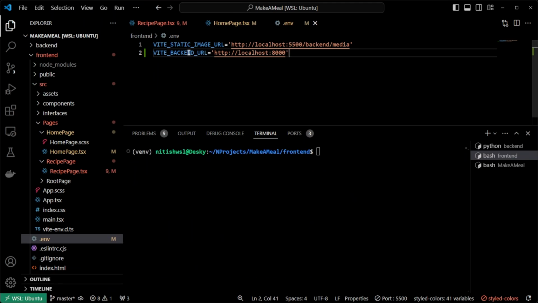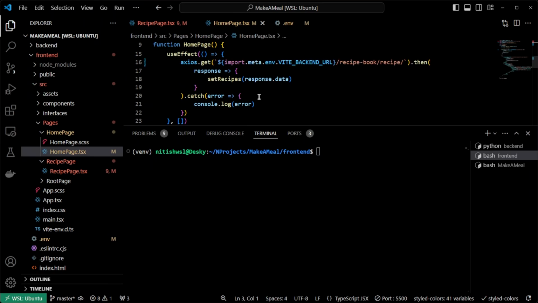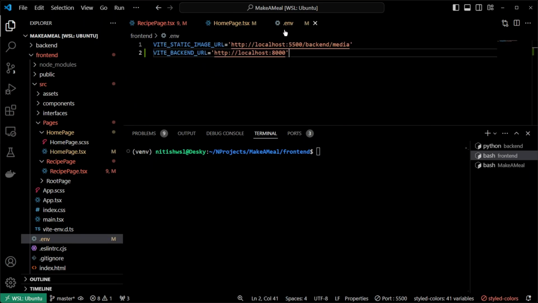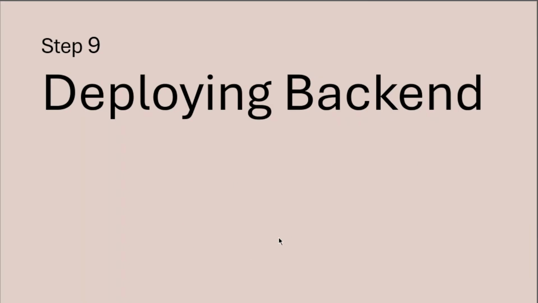Great. So now we have stored our backend URL in a variable and we are using the variable everywhere. We can basically change this environment variable when we are deploying things on production, and then our front end would point to our production. So let's move to step 9, deploying backend.